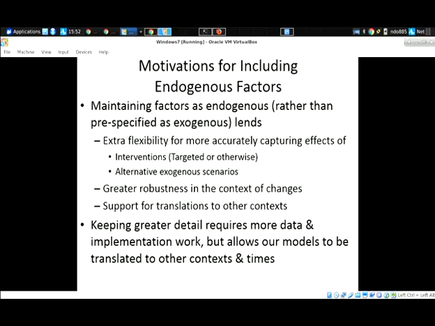So why would you have certain factors as exogenous? Well, if we represent them as exogenous, we can get extra flexibility for capturing effects of interventions or certain exogenous scenarios, greater robustness in the context of change. We can translate the model to a new domain. Rather than hard-coding certain effects in the model, those can be generated by the model, and we can translate it to different contexts more readily.